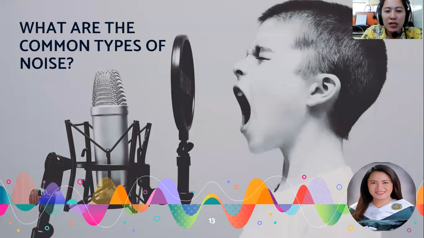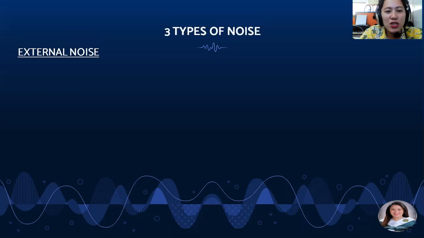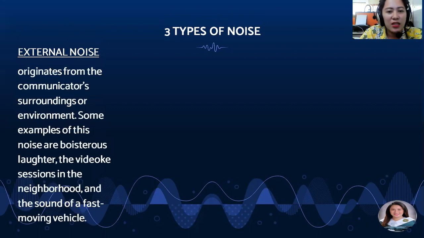If you say external, it means that it is associated with the physical environment, or any noise that you can hear around while you are having the communication process. It originates from the communicator's surroundings or environment. Some examples of this noise are boisterous laughter, the videoke sessions of your neighborhood, the sound of a fast moving vehicle, or even construction workers who are drilling. That is an example of external noise. If you are having your virtual classes and your siblings are playing and shouting, that may hamper the flow of the communication process.